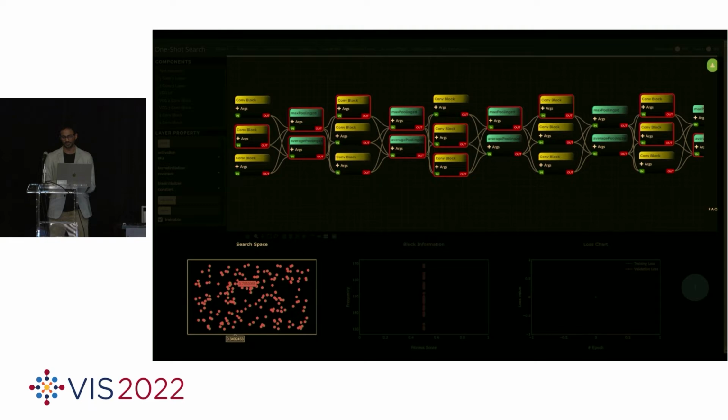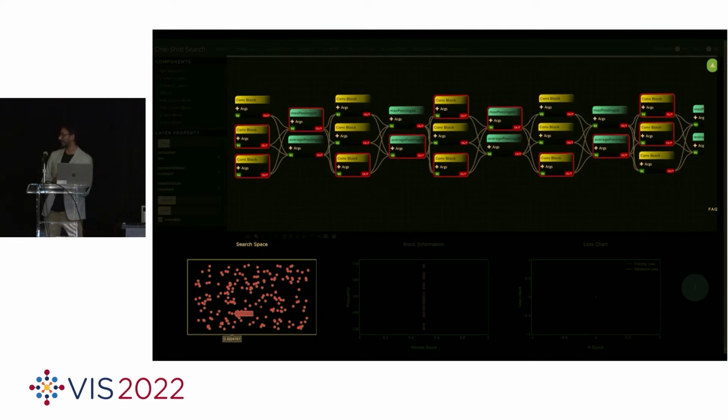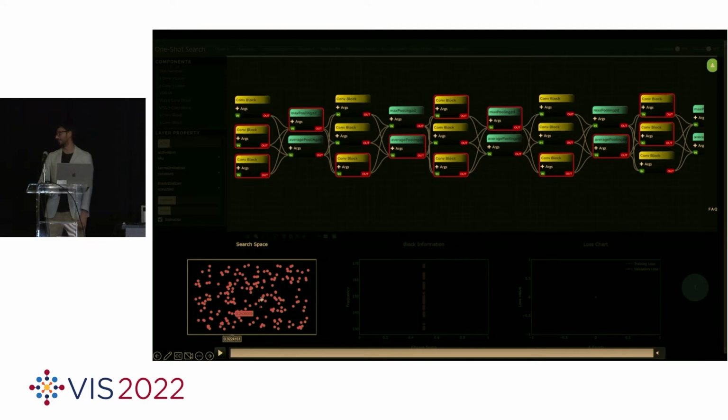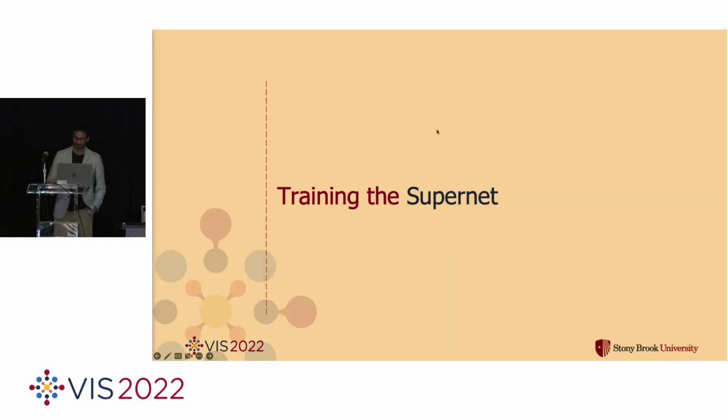the search space view here shows the candidates and how they are scattered on this search space. So when you hover over any of the dots in this search space view, the components which are part of that dot are highlighted in this final oversized network. So all these red outlined blocks are the components which are considered in an individual dot in the search space.